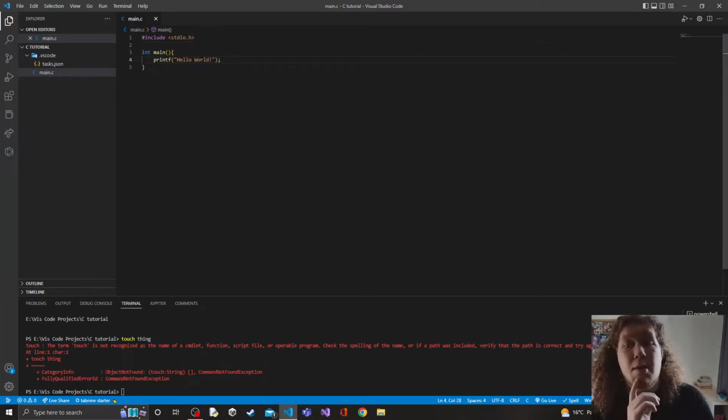So, back to coding. This printf is part of this standard input-output library. I'm pretty sure it is. We can check by doing that.